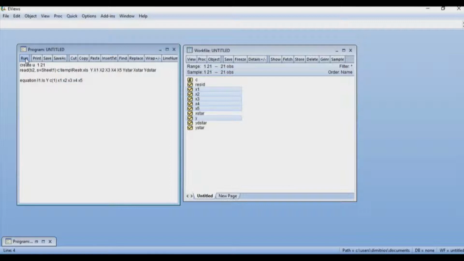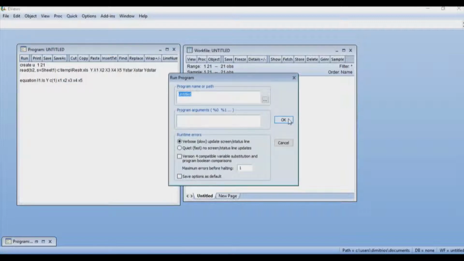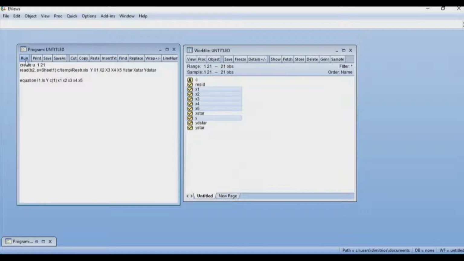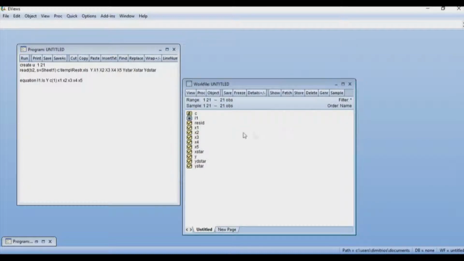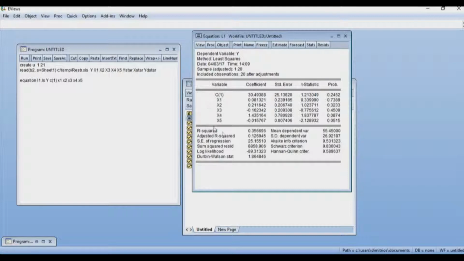So if I run this, I'm going to get the same results that I got before. I'm going to press run, and now I'm going to press OK. As you can see, I have a little equation over here that says L1. Let me double click on this, and you can see that I have exactly the same results that I had before. But I can also add the Wald test in here.